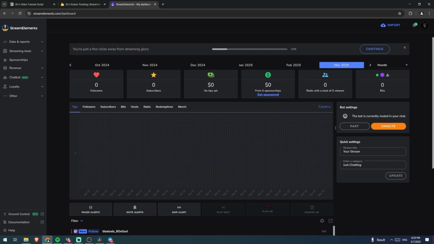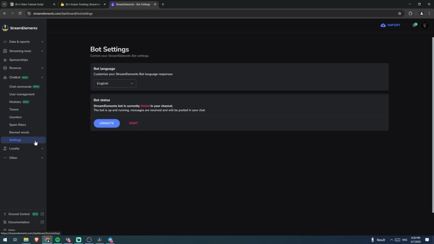To enable Nexi to send text messages in your stream chat, we need to enable the StreamElements chatbot. Log into your StreamElements account. Go to Chatbot and then Settings. Under Bot Status, click Unmute. And that's it. The chatbot is now enabled.